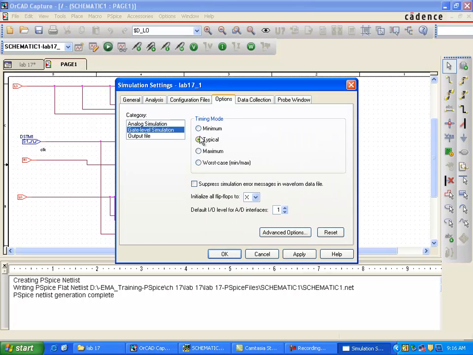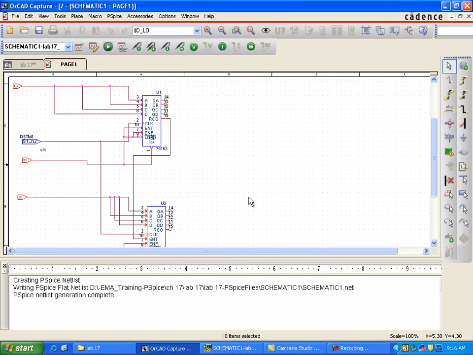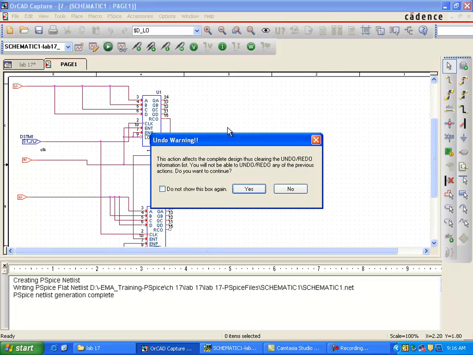Run the simulation. In the simulation, change the settings: gate level category, make it 0, and the IOs and AD interface as 1. Apply these changes. We need to define the property of DSTIM. The DSTIM is the input to the counters.